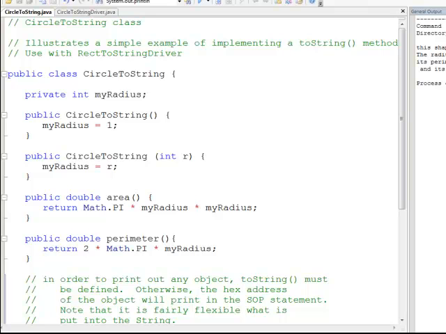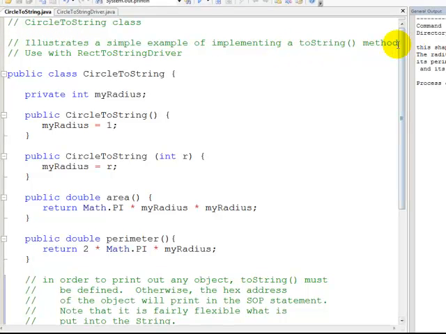Hi, in this movie I illustrate how the method toString can be defined if you would like an object to know how to print itself. And for this movie I print out a circle, and I have a very simple circle class.